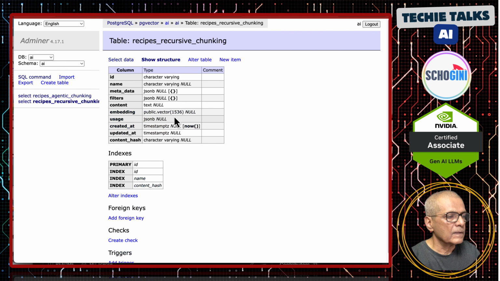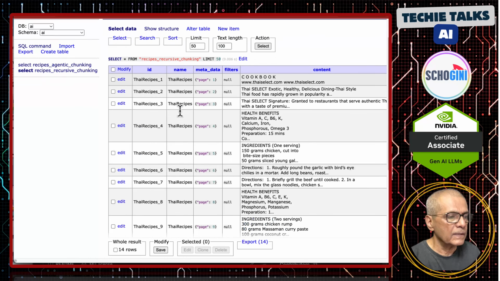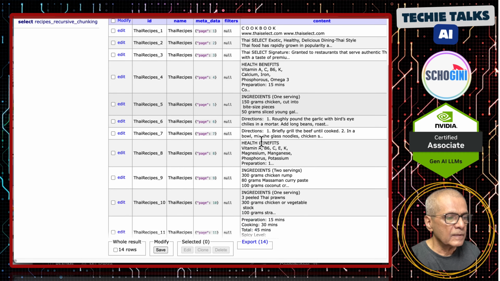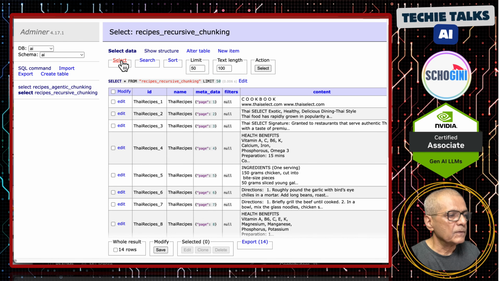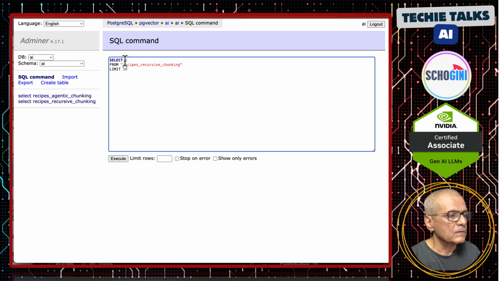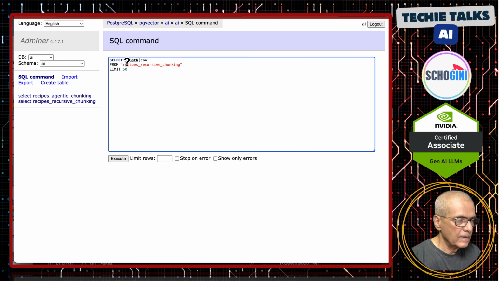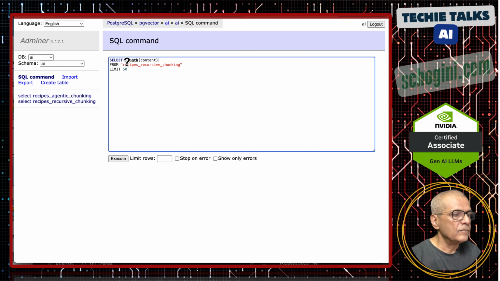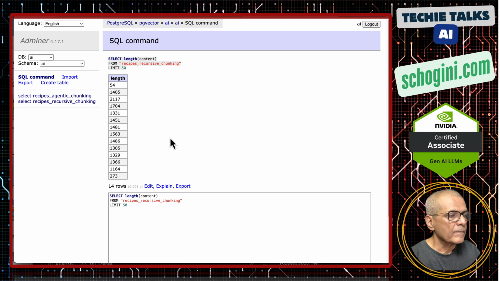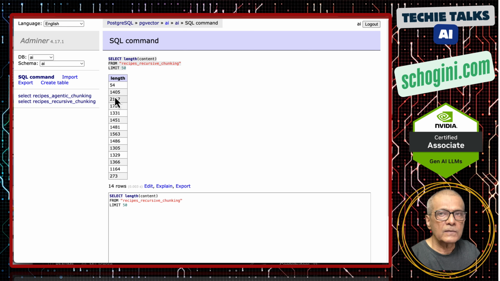Okay, recursive chunking. Let's select the data. Now here we have the chunks. So if you look at the chunk size, select length, the content field has the chunks. You will notice that the sizes differ. In fixed size, these sizes will be more uniform.